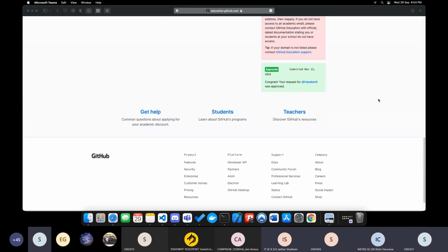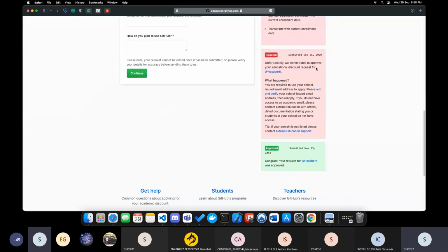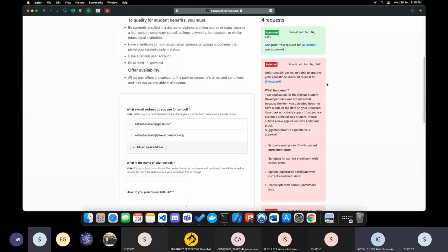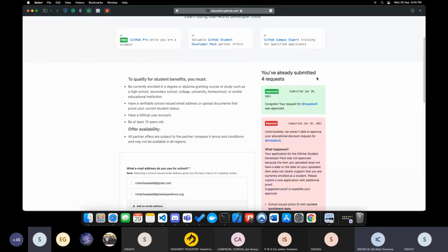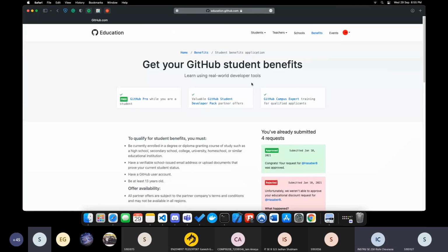Yes, it is visible. As you can see, I first tried to get the pack in 2018 when I was in 12th. But then what happened is I wasn't able to prove that I'm still in college. So basically, you have to show them something like your ID, or you can show your result, something like that. Then you can get it. So you can see I got it again on 10th of January 2021. So if you can't get it, you can obviously ask us. We'll guide you with that also.